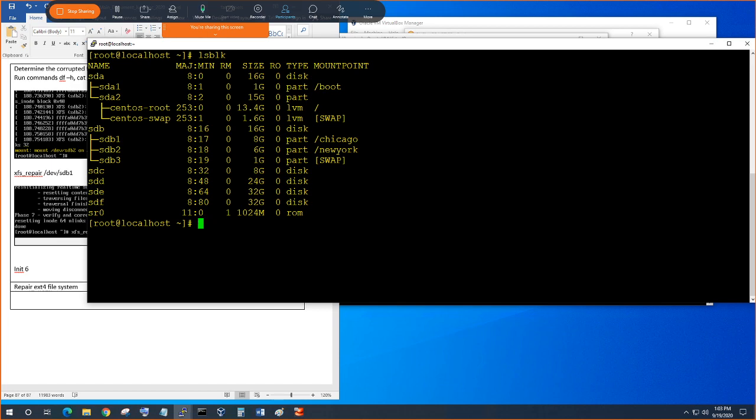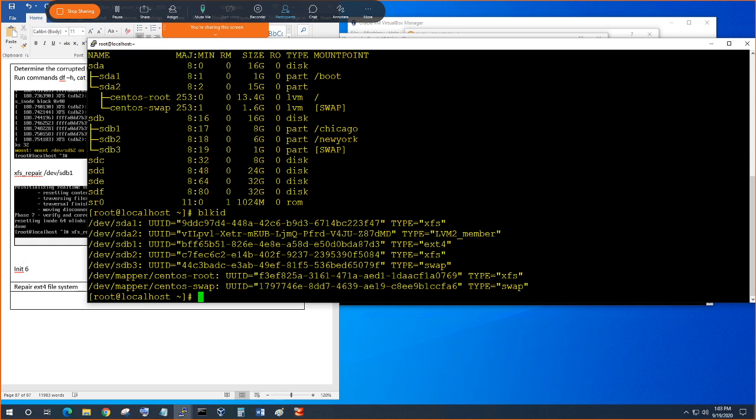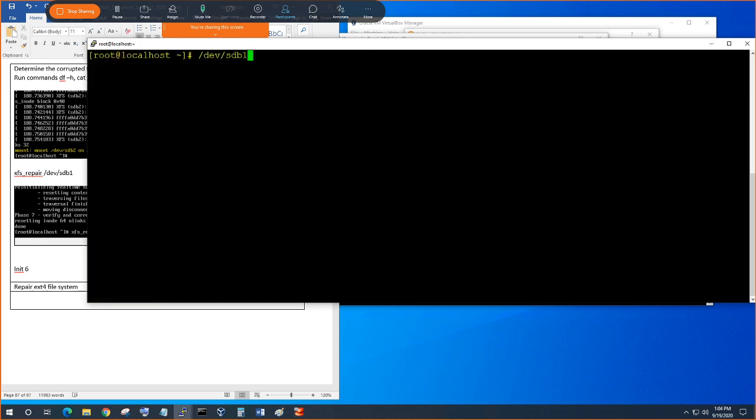Using blkid. blkid shows sdb1 is ext4. So I'm going to clear it and run the command dd, input file equals /dev/zero, and output file is going to be /dev/sdb1, and block size is equal to 1k, and the count equals 1024.